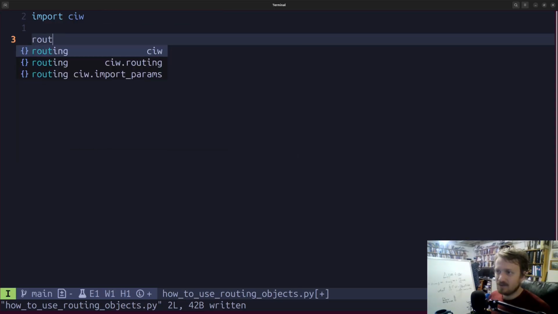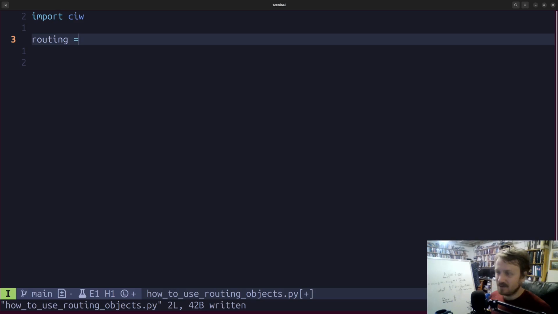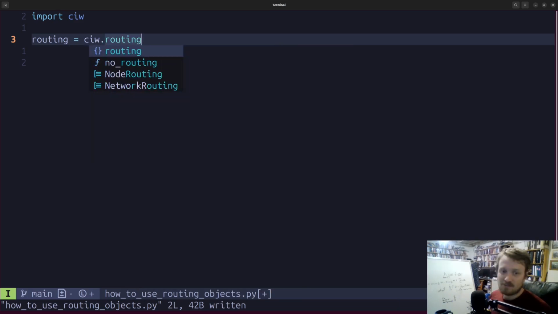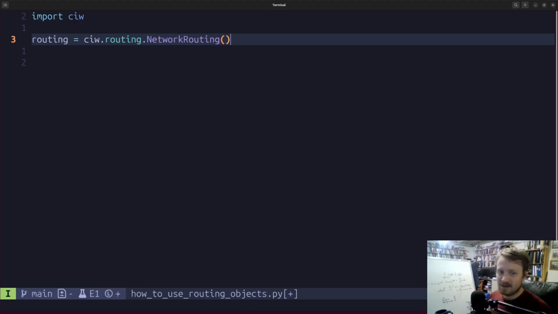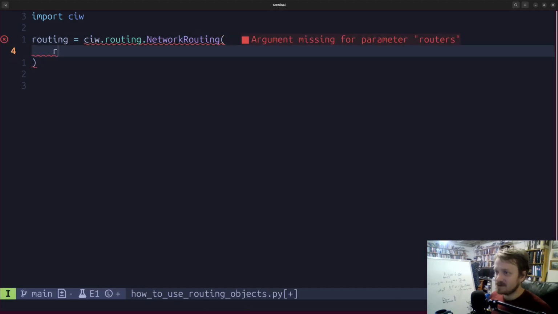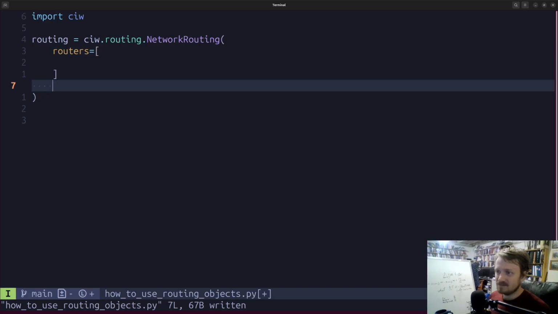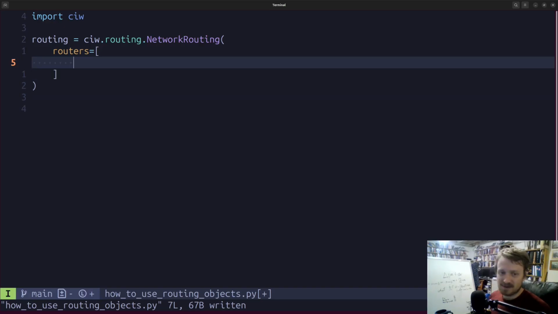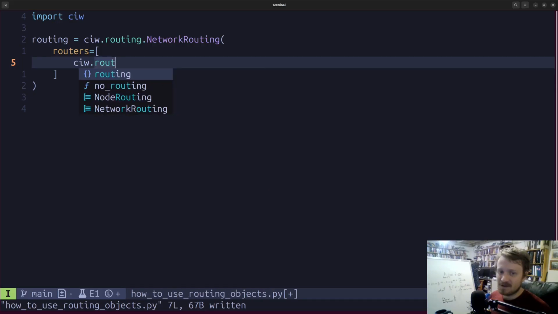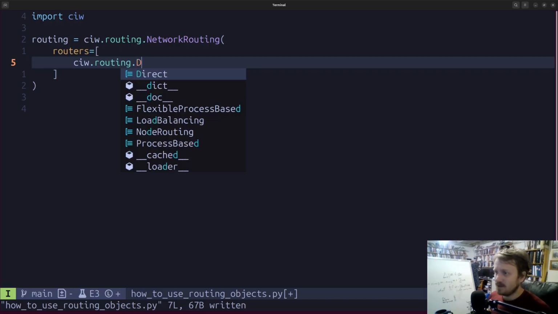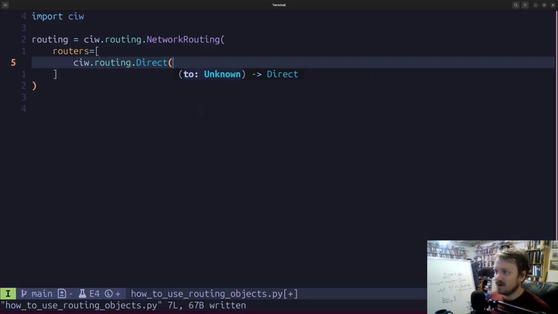Let's go into routing, defining a routing object for the entire network. So we'll go Q routing and then network routing. And in this, we can pass in different routers for different parts of our network. This gets passed into something else later as a list, but let's start with our first node. We're going to suppose that this network has 4 nodes, so we need to provide 4 routing objects. First one we'll talk about is direct, and we might say 2.